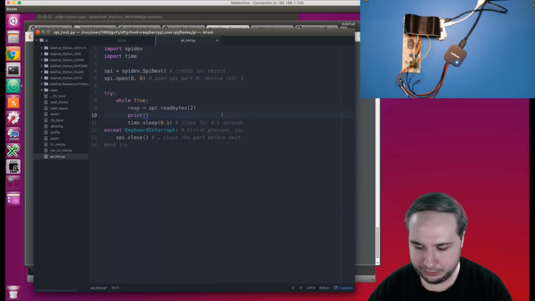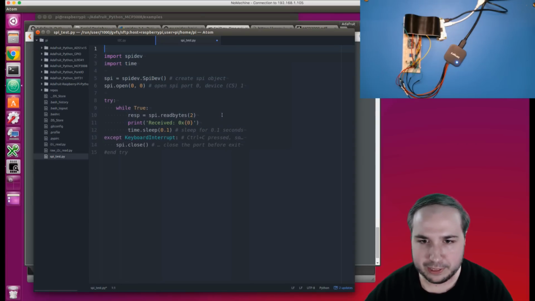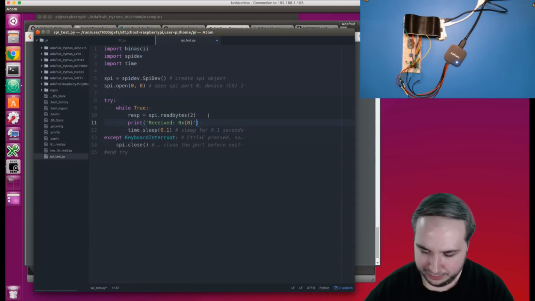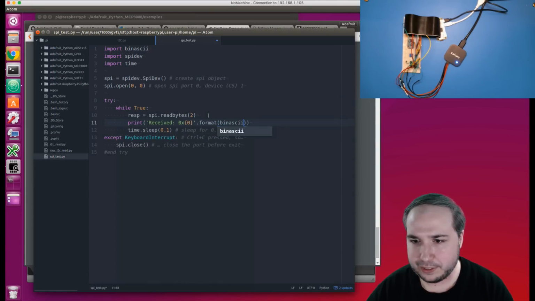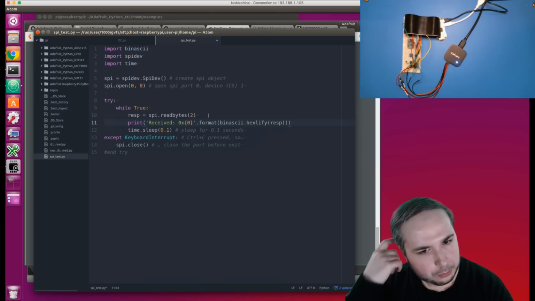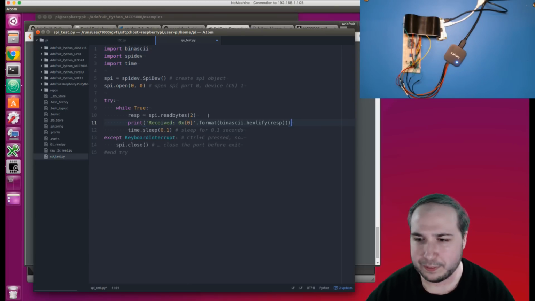So let's print out received 0x, and I'm going to use the binascii library. This is always a nice library. I think I mentioned this before. There's binascii.hexlify, which is a fun little thing to use. So let's do binascii.hexlify my response data. I think this will work. Sometimes I think hexlify wants a byte string. We'll see if this gives an error. I'll show you how to fix that.